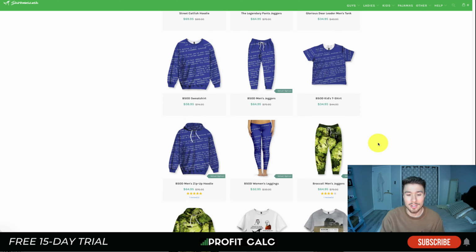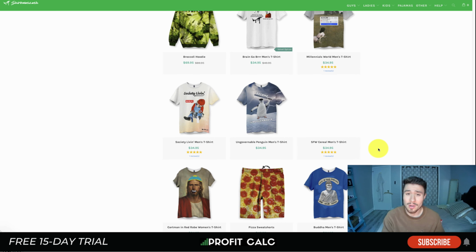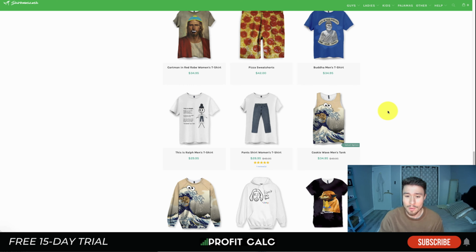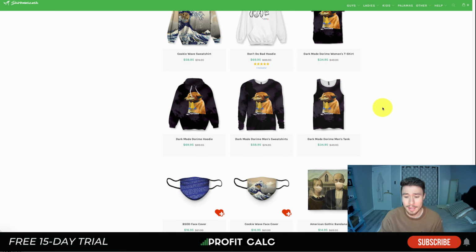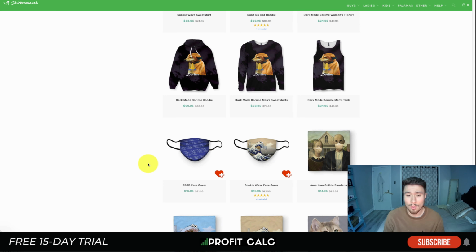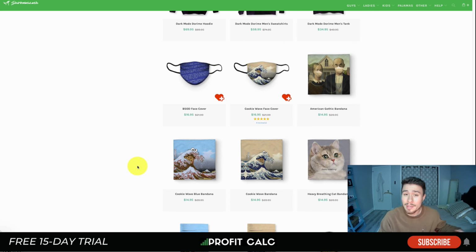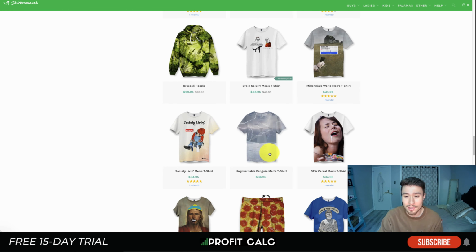And if you scroll down, you can just see tons of different products. Now, this store doesn't only sell t-shirts, they sell sweaters, hoodies, as well as different pants and yoga pants items, which tend to be quite common. They even sell some masks here. So these all look to be their original designs here and different memes. They're simply taking those designs and putting it on a few different items. So we can see this Cookie Wave is featured on a bandana, a mask here, there's a tank top.